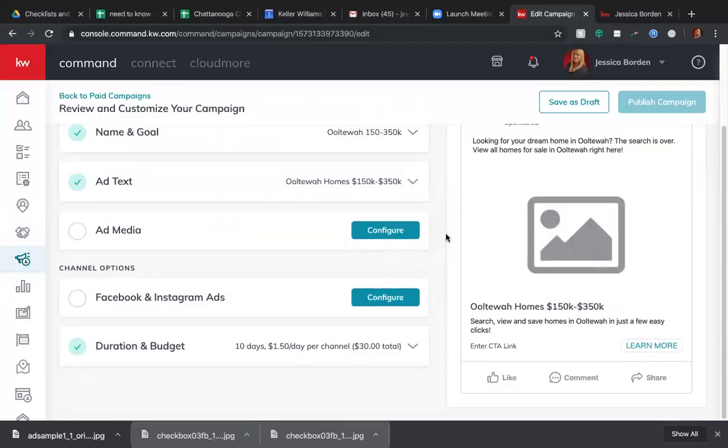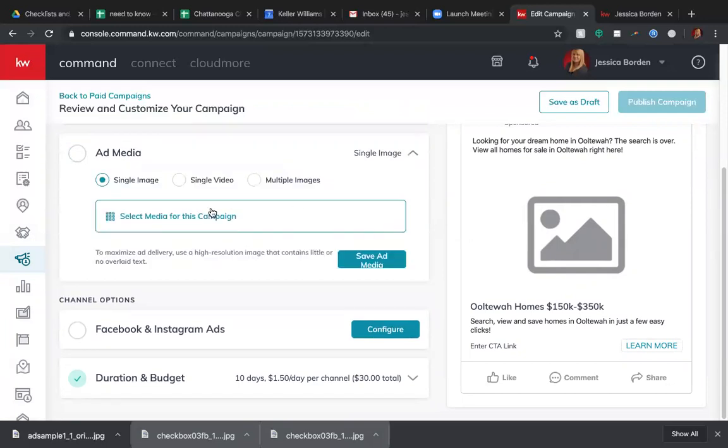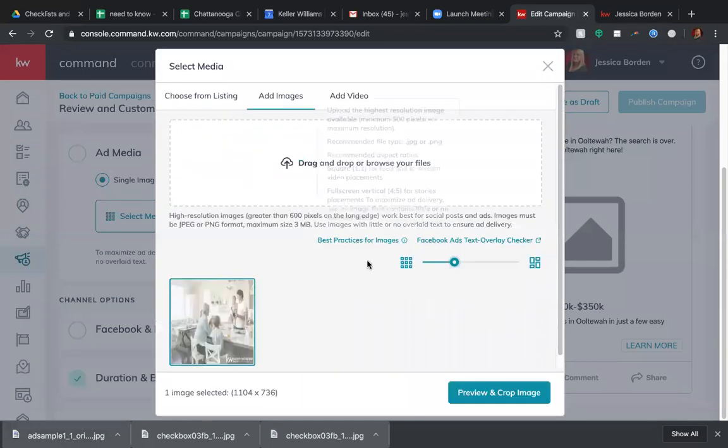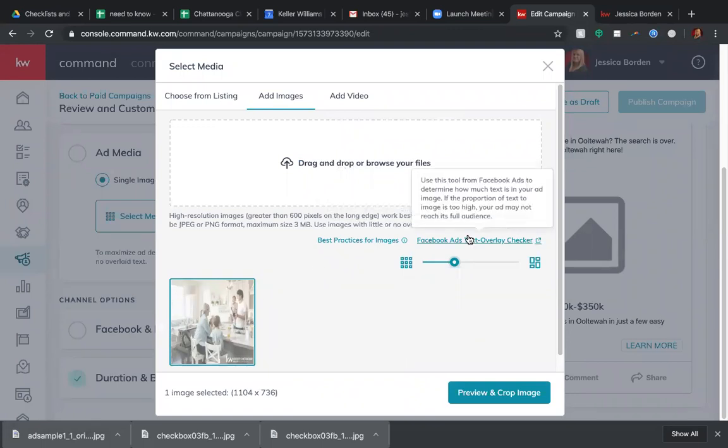The next section is going to be adding the media. So when you click configure, you can do a single image, a single video, or multiple images. So I'm going to do just a single image. And I pre-created this image before we got started. So this is the image that I created. I have the opportunity to also check Facebook ads to make sure that the text is not too much. On this image, I only have a logo. However, I'm going to show you what that looks like.